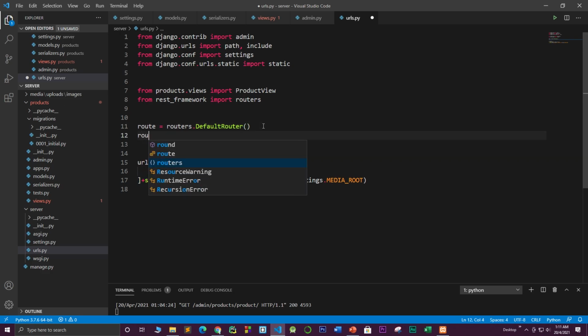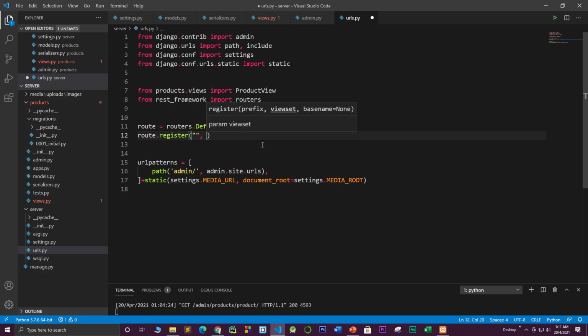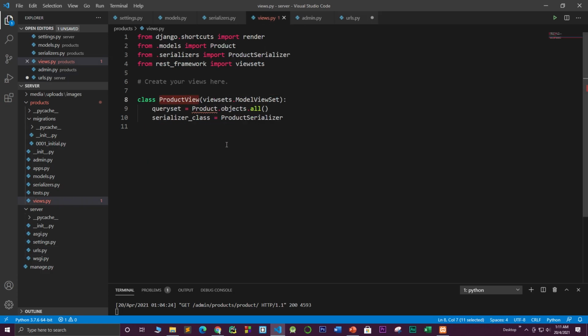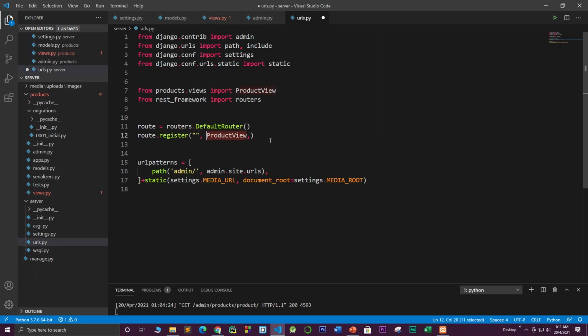Then with router.register, you need to register your route, and this is the root directory. Here you have to call the product view, and it will do all the work for you. The product view has all the objects as a query set and the serializer class that you want to use. We need to serialize all the products into JSON format. Give it a base name of product view.